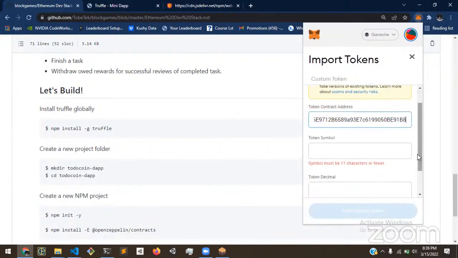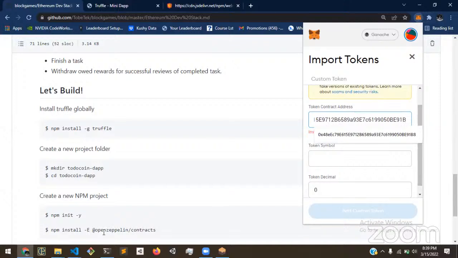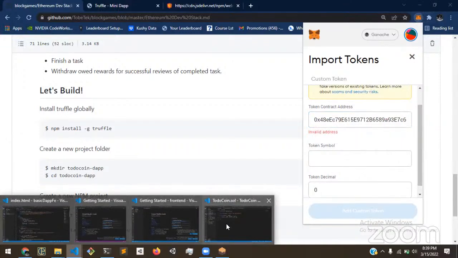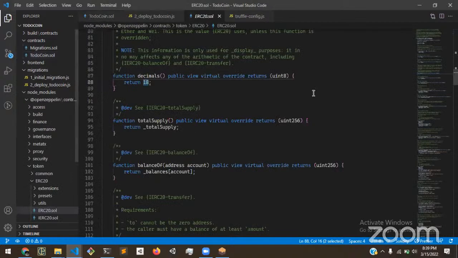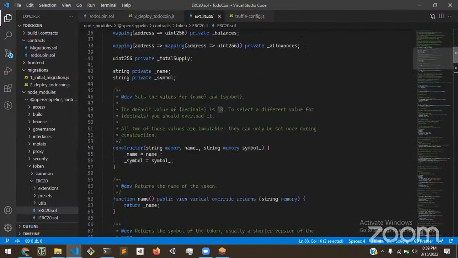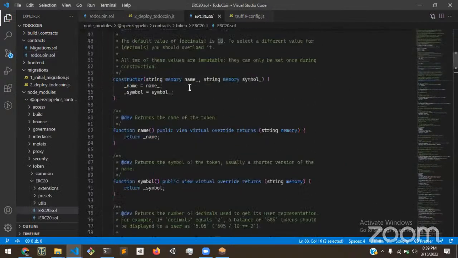I'm sorry, what is the symbol of our token, the token we just deployed? It's still the same thing. So this is the symbol and this is the name. The name is Bitcoin and token, the symbol is TCN. If we check the ERC20 constructor, that's what it takes, the name and symbol.